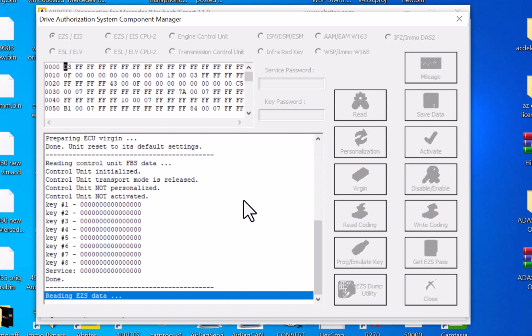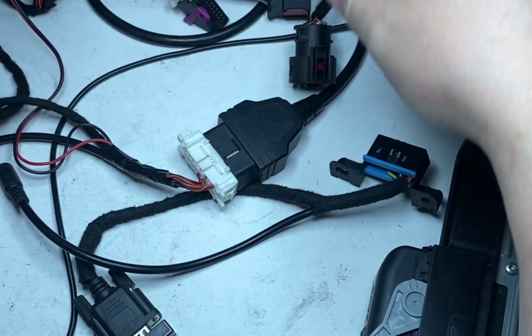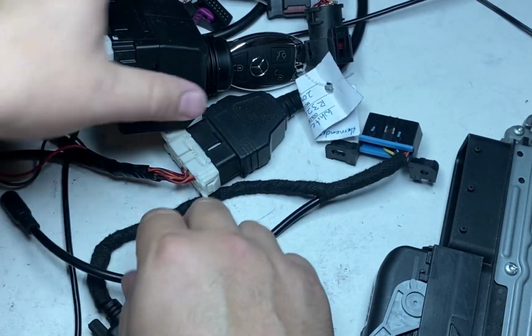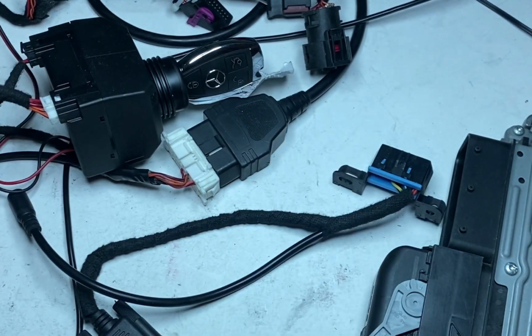Now, I already got the password extracted from it. Usually, to extract the password on these, especially if you don't have a key, it can take up to 24 hours. I already got it unlocked, so it'll be pretty quick to read the data. So let's see, ignition, power supply here. Read again.